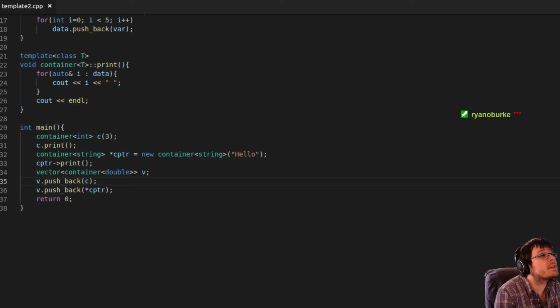Do you need to put the size? No, because it's not the size. That's just a constructor. Let's check Google to the rescue. Using vectors to store templated classes. C++ vector of templated class.